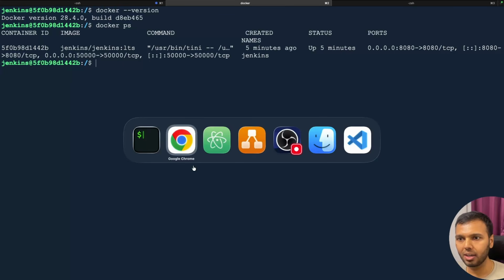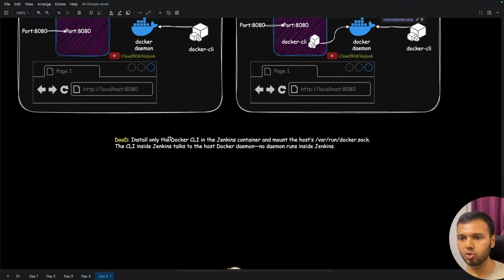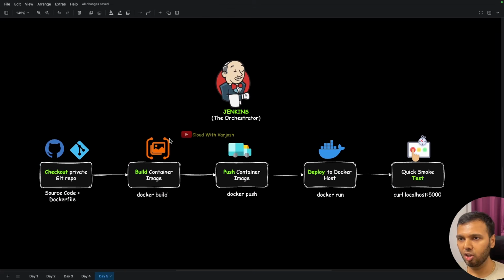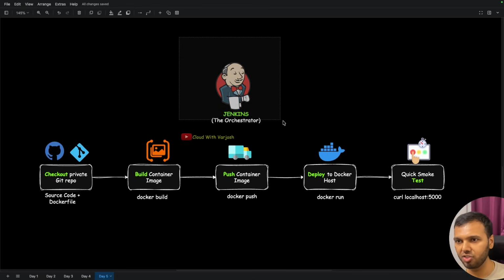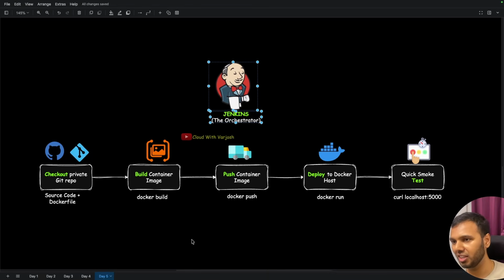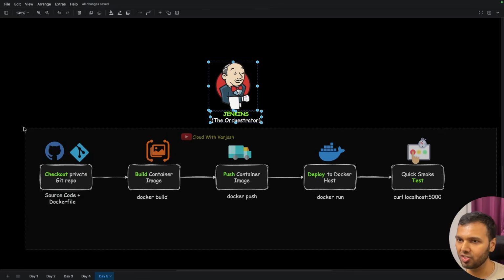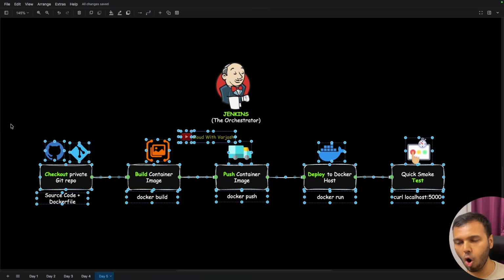So I will go back to my diagrams and scroll down, and this is what we are going to do. Let's see what is happening in this diagram. We have Jenkins at the very top. Jenkins is the orchestrator that will ensure all of these things are done seamlessly. All the steps are done one by one.